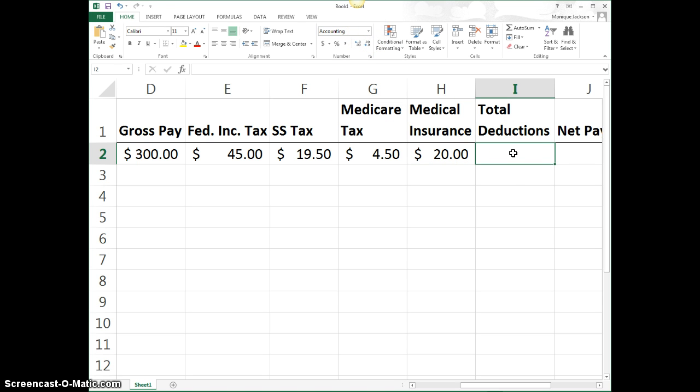Total. Oh, you remember how to get totals? You remember that? What is it? I'm listening. Yeah, you got it. Auto sum. So click on the auto sum, but it's the auto sum of what? Not all this. Just the deductions from federal income tax, Social Security, Medicare, and medical insurance. That's it. You don't want to subtract the gross pay from itself. Then you'd have negative money. You don't want that.